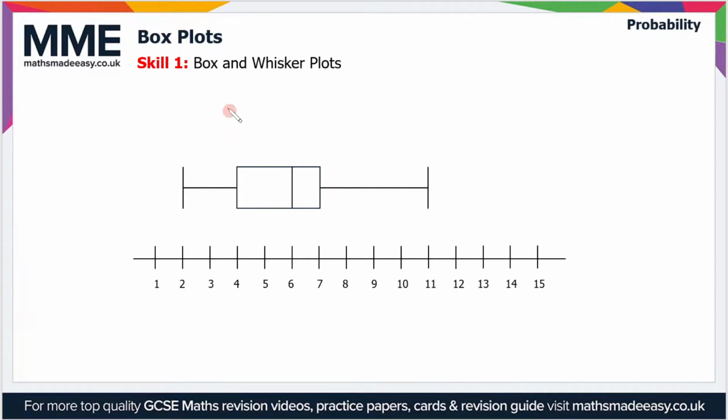So let's start off with looking at the value on the far left. That's the lowest value in the data set, and then the value on the far right is the highest value in the data set. So we can use these two values to calculate the range. We get the range from the highest value minus the lowest value. In this case, the highest value is 11, the smallest value is 2, so this would be 11 minus 2. So the range is 9 in this set of data.